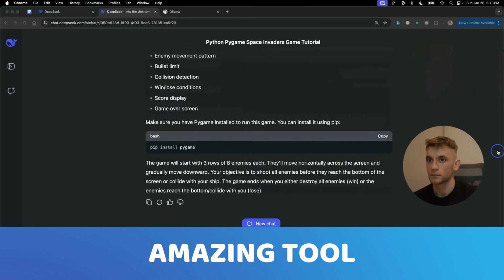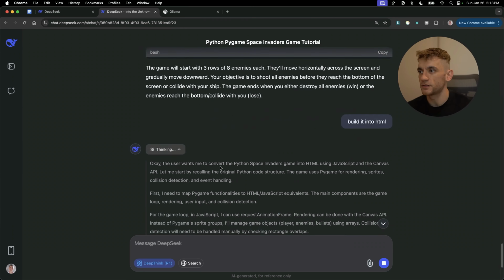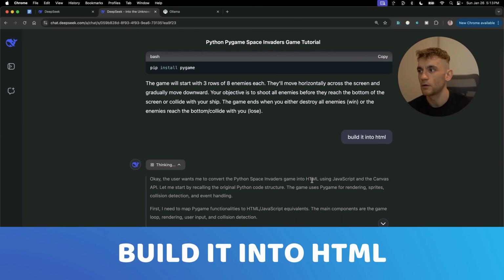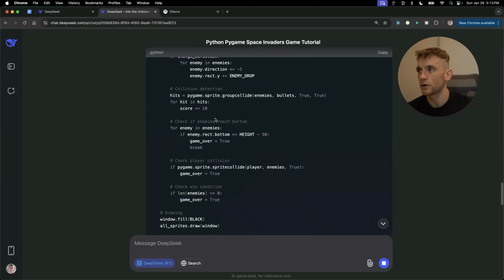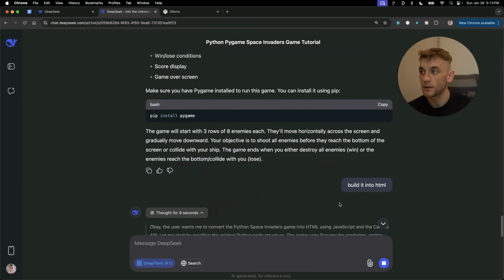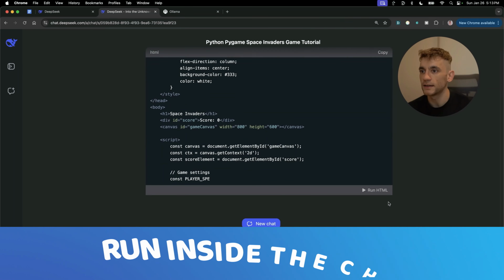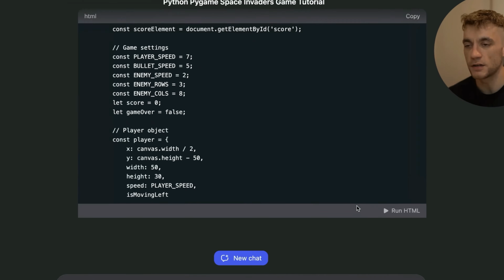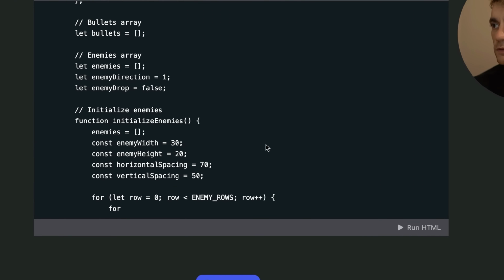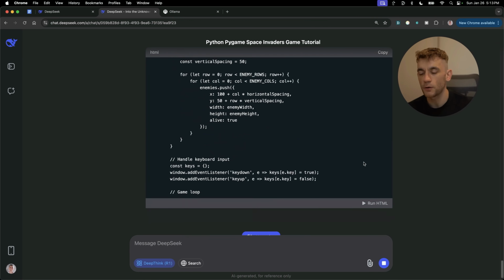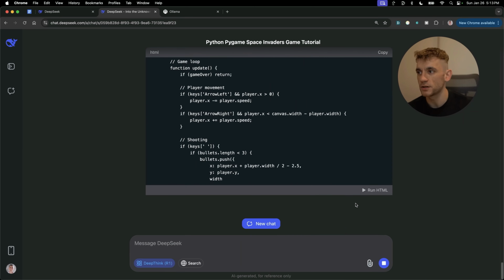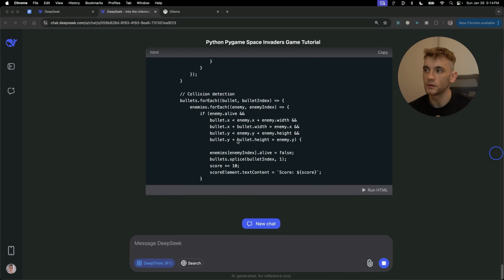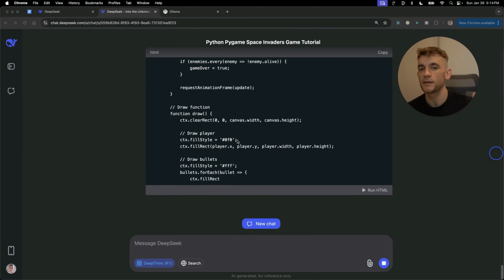Absolutely amazing tool. If you want to run it directly inside the chat, you can just say build it in HTML. What that'll actually do is take the Python code that you've got right here and turn it into HTML that you can run directly inside the chat. So you'll see a run HTML option right there, and then once this is finished coding, which won't take long at all, we can then run the HTML for the game that we've just built. And you can use this process with DeepSeek-R1 to basically do anything like this.